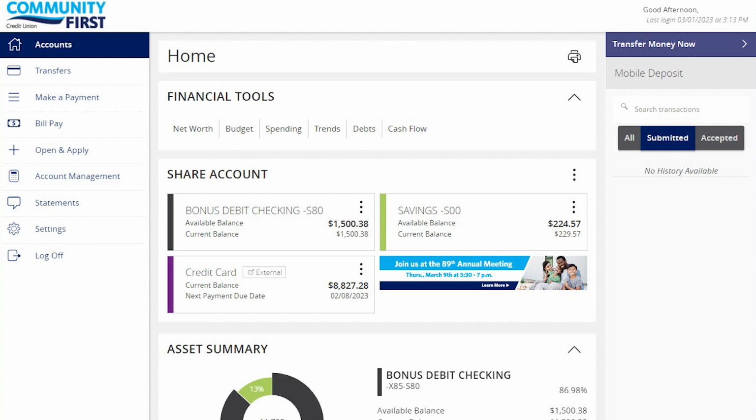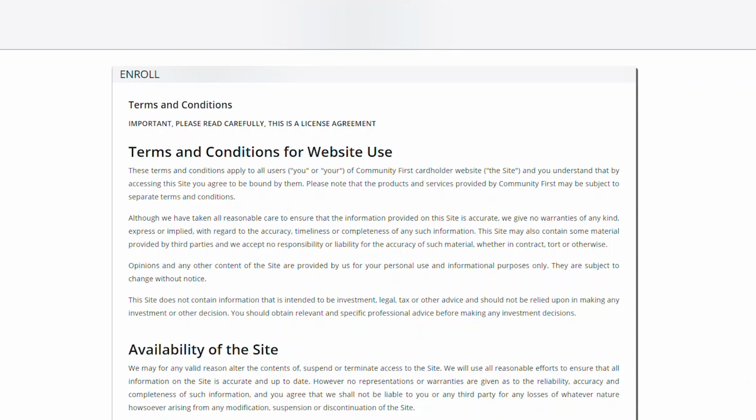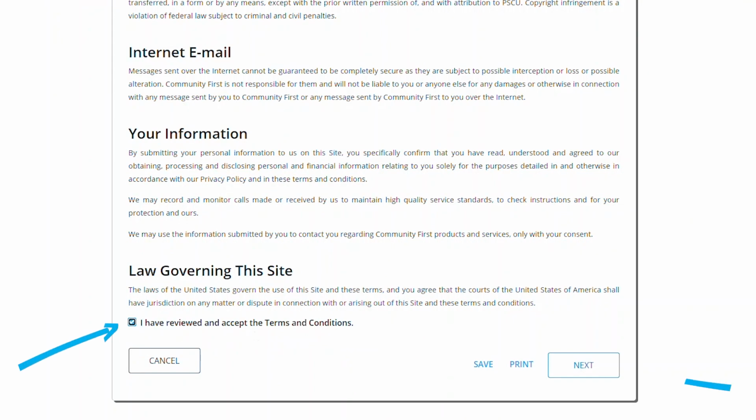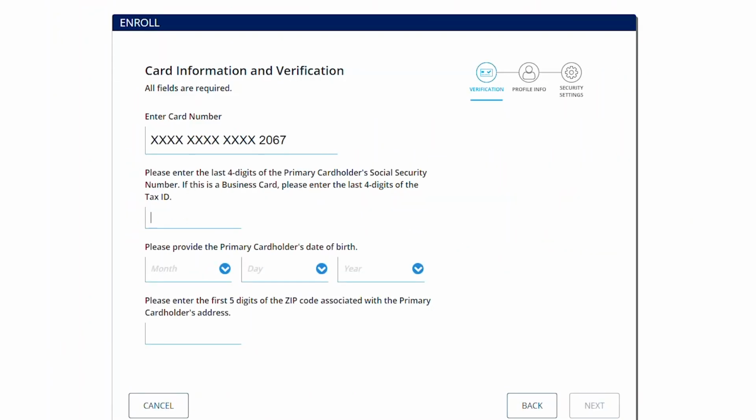Let's review these steps. Step 1. Log into online or mobile banking. Step 2. From the home screen, select your credit card. Step 3. Review and agree to the terms and conditions. Click Next. Step 4. Enter the personal information for the primary cardholder.